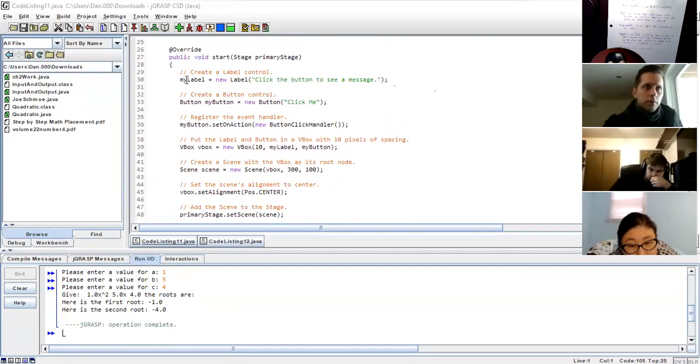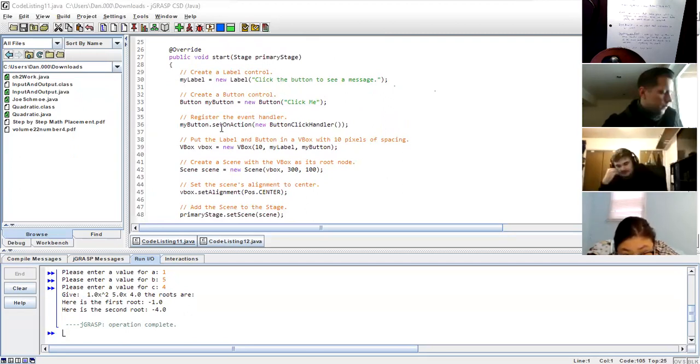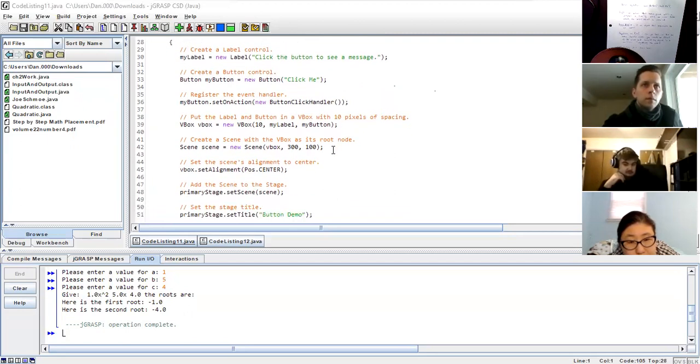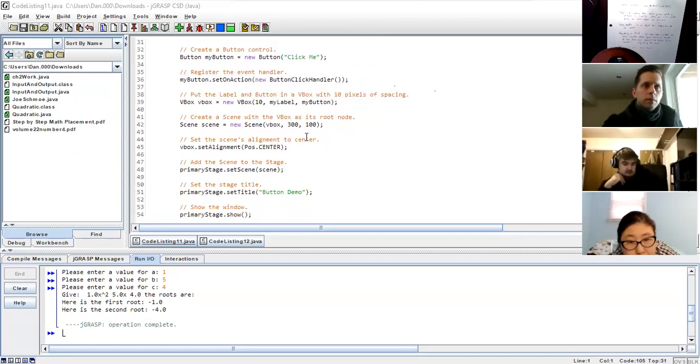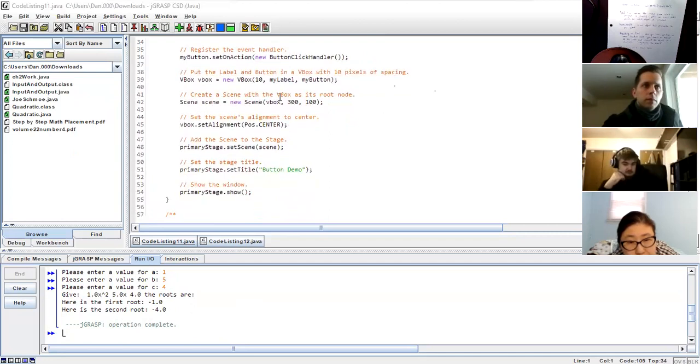Coming back up again. My first step was create my controls, line 30 and 33. When I create a button, I have to register it. When I register it and click the set on action, when an event occurs, I'm going to instantiate another object from an inner class. All right, so the rest of what I have going on is my VBox. I set the size of the scene. I want to center it. Once all that's done, I add it to the scene, which was my third step. And my fourth step was to put it on the stage and show the stage.